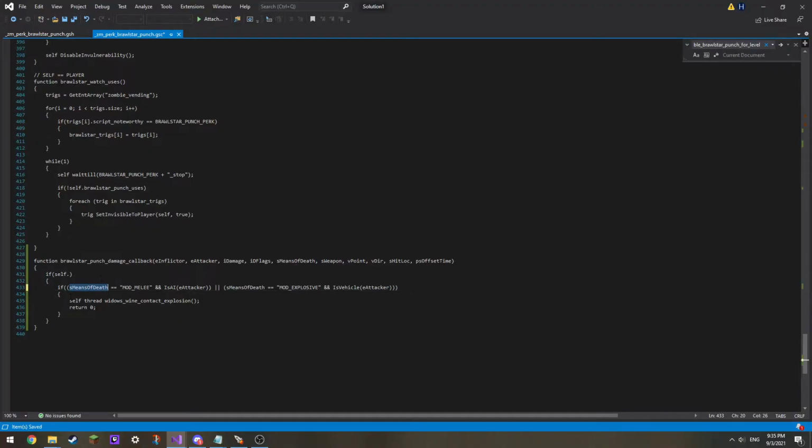Means of death is the thing that was hitting the player basically. So if it's mod melee, that means it's like a melee attack. And if the attacker is an AI, so what you're checking here is if the player was melee hit by an AI. So that's what you're checking here. Or we're checking if they were hit by an explosive damage from a vehicle attacker.